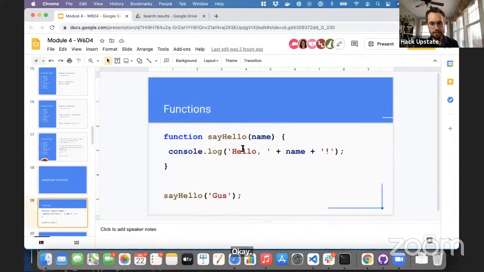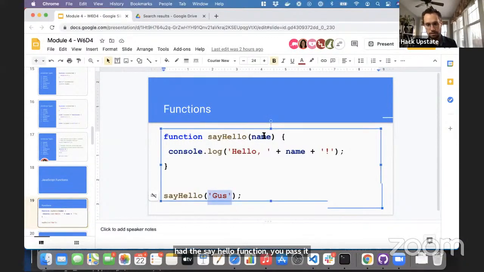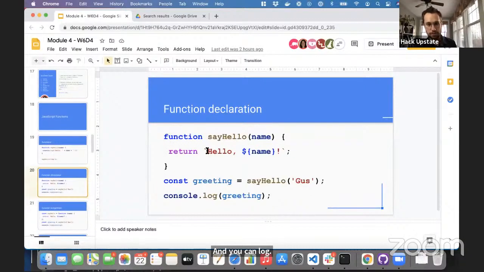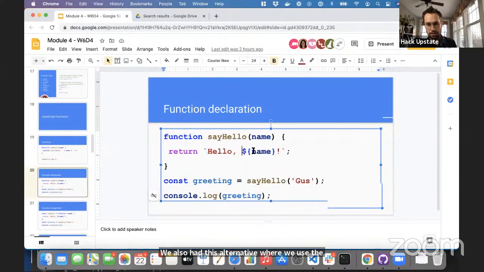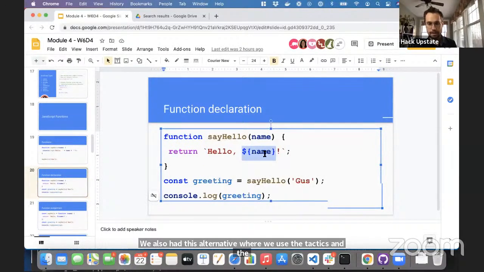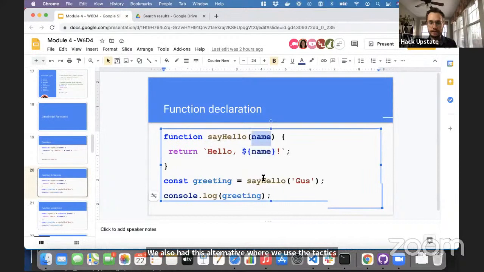Functions we've already looked at. This is just digging a little deeper into functions. So this is the one we did the other day. We had the sayHello function. You pass it a string as its argument. The string becomes bound to this thing called name. And you can log a bunch of other stuff and put name in the middle by concatenating. We also had this alternative where we use the backticks and the interpolating thing. Same idea though.